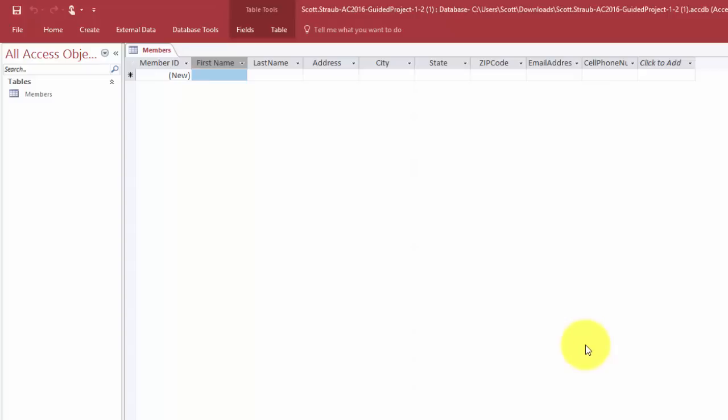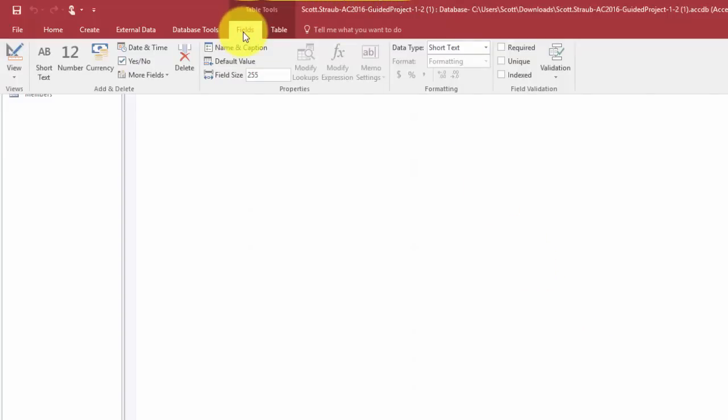So let's head back up to the Fields tab right up there, and you can see that it defaults on 255. We need to change that to 20, and that'll limit the size to 20. So now we're going to change the remaining field properties in the table using the information that you see in your instructions. That's 3J.